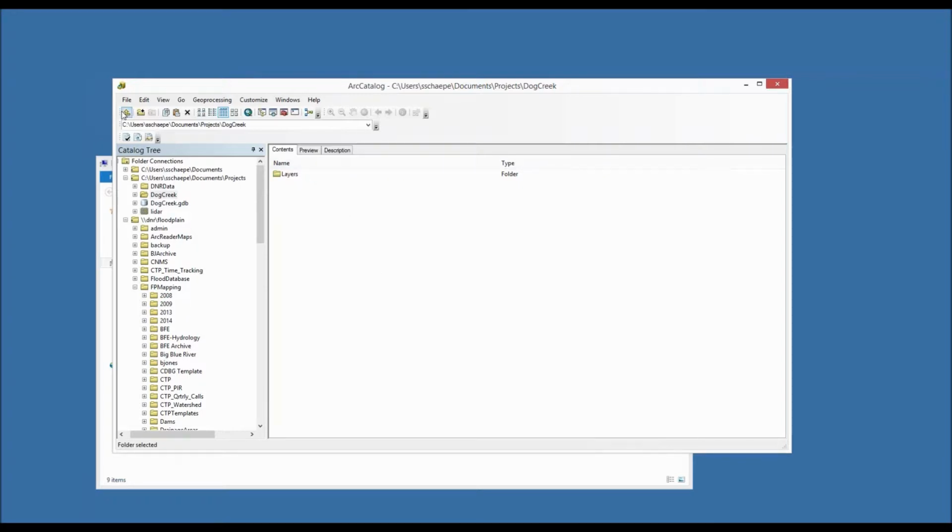So these folders are what NFACT is going to look for, and it's going to put output data from the hydrology tools, different output data. Some of it will go into the Layers folder, and it'll also create a geodatabase called Dog Creek, and it'll put some information in there as well.